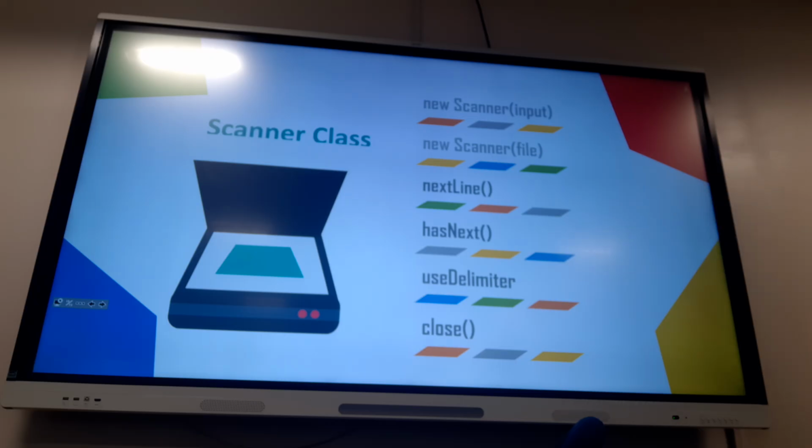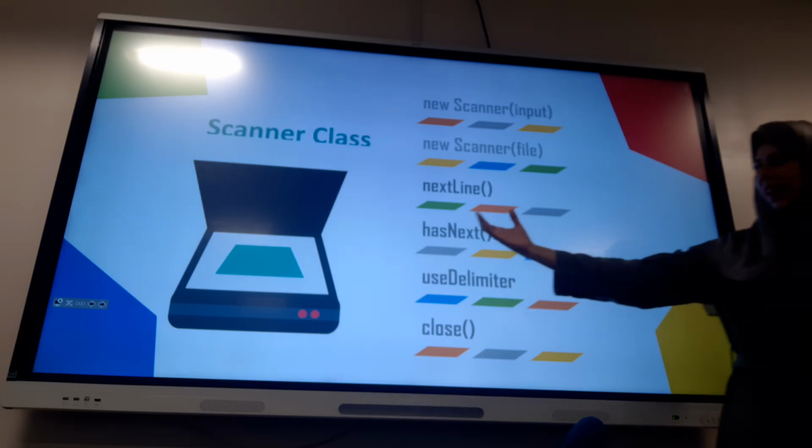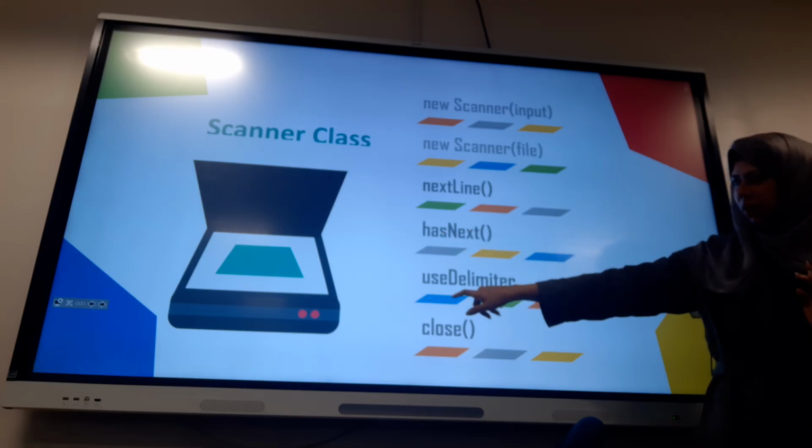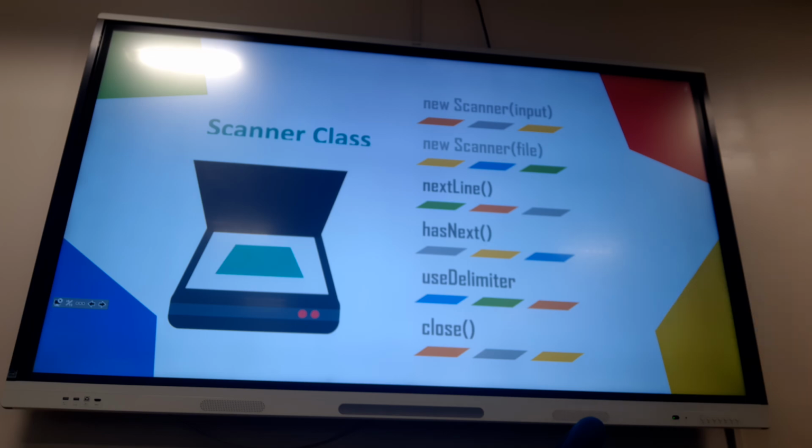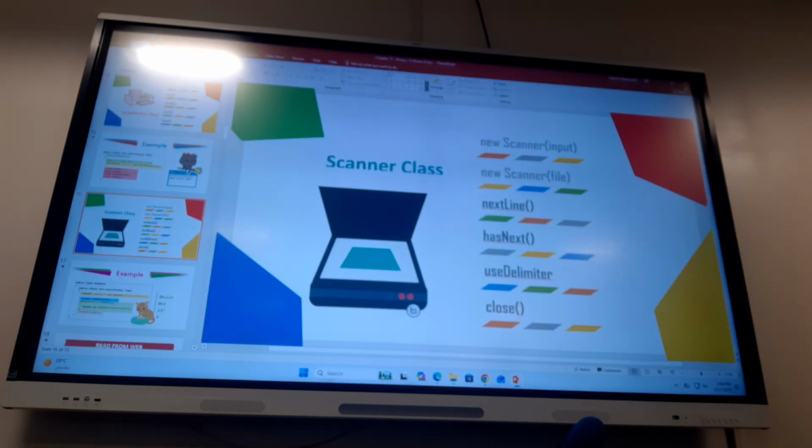Exactly. If it's empty, like no more files, no more content to read, or you're still expecting more characters. Excellent. Okay. So the hasNext, as we agreed, is Boolean. We have used delimiter. Ever heard of delimiters? Nice.